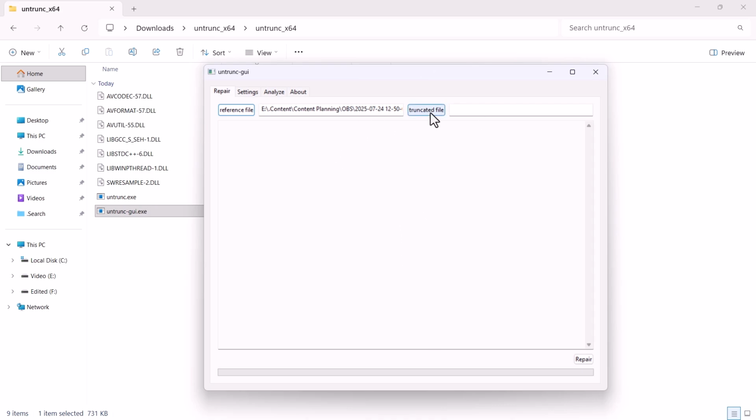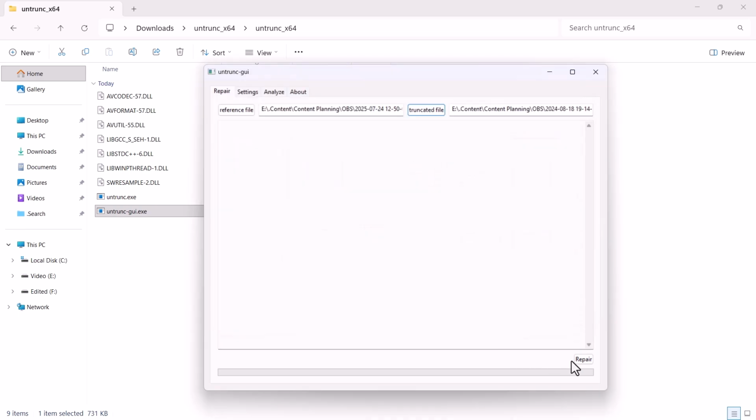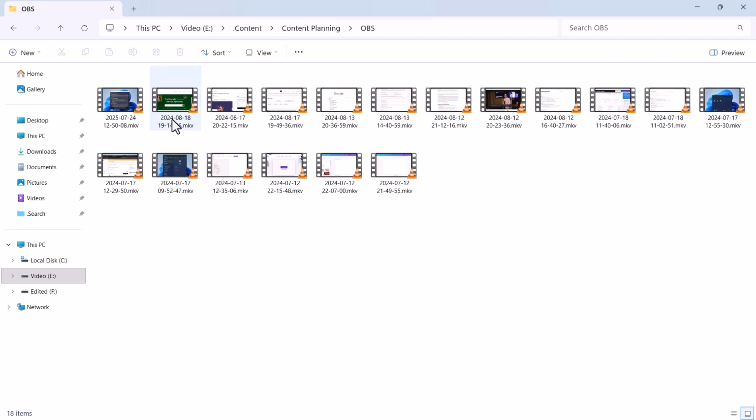Now, select the corrupted OBS file as the truncated file. Click Repair. Wait a few seconds. When the process finishes, go back to your OBS recordings folder.